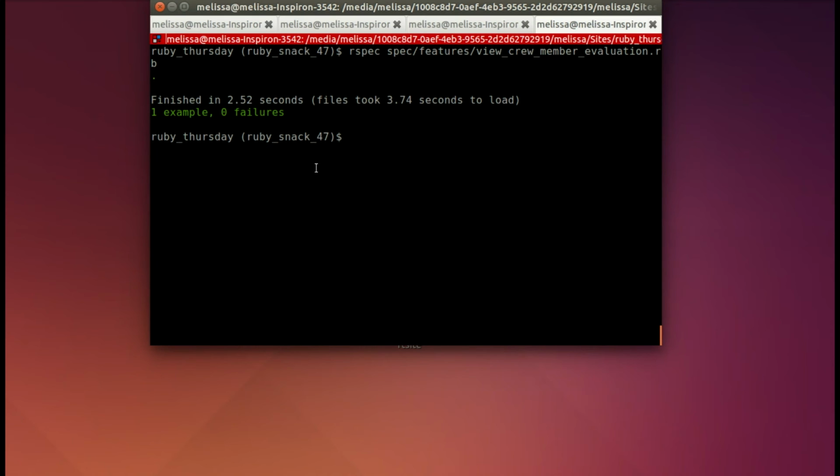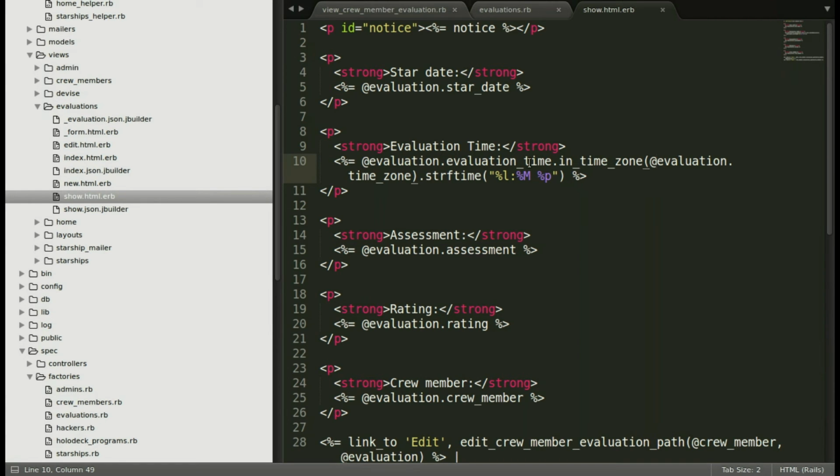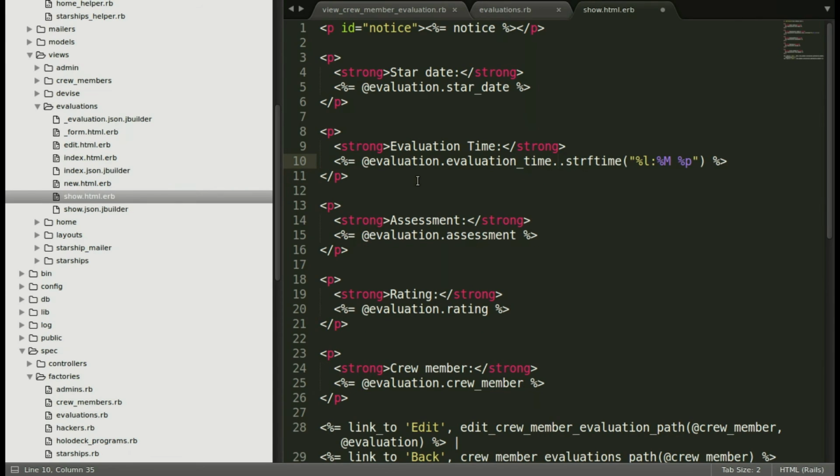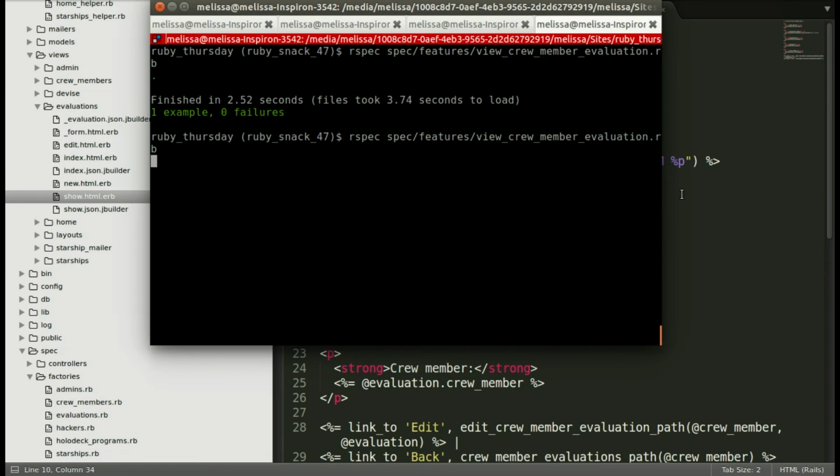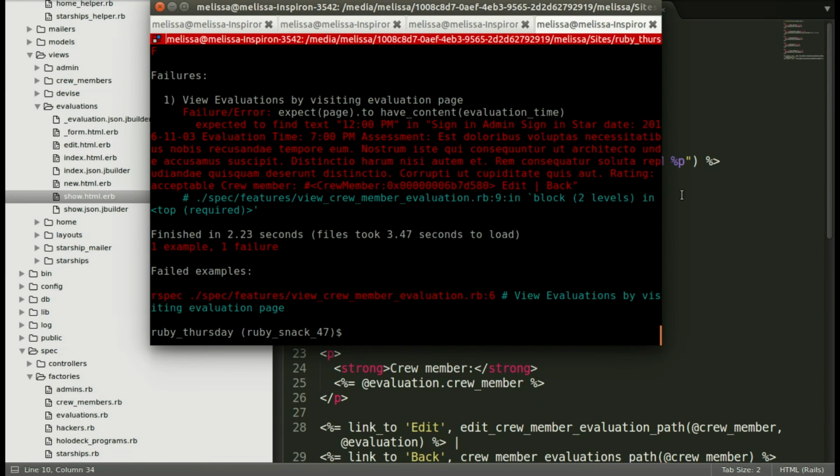Now let's run the spec again and see where we are. And it passes. Now, just as a test, let's go ahead and take out in_time_zone. Let's see if we really need that. All right, let's take it out. Let's save it and see what happens. We'll run our spec again. And this time it fails.